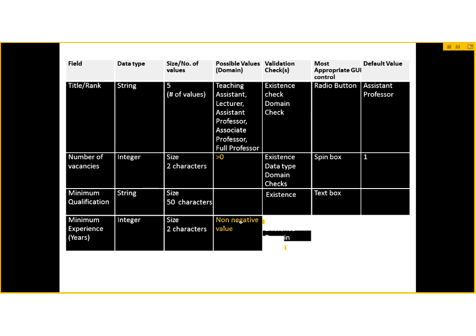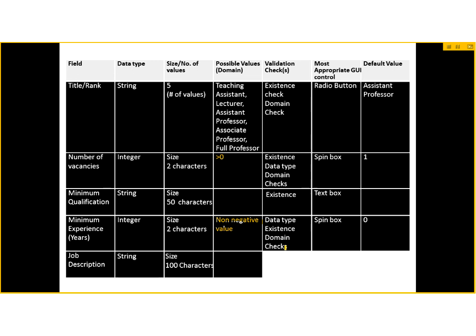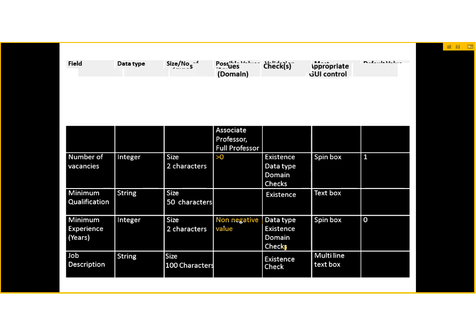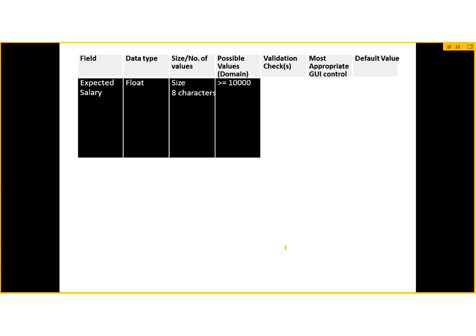Similarly, for the minimum experience, it is integer. The size is 2 characters. You should have a non-negative value, or you could have written greater than 0, okay? Or, sorry, not greater than 0, it is 0 and more. Sometimes we may have a 0 experience requirement, like teaching assistant, where no experience is required, so 0 is also okay, but it should not be like -1 or -2.